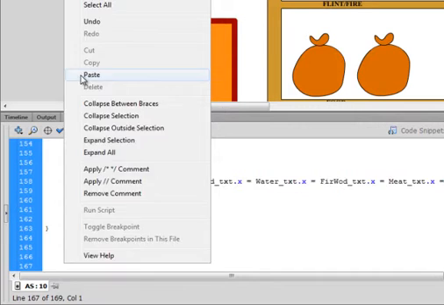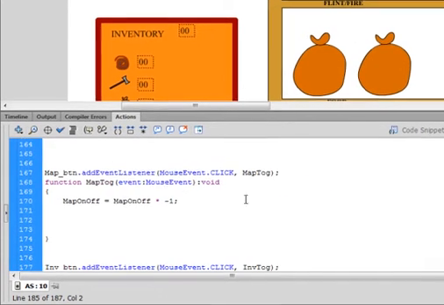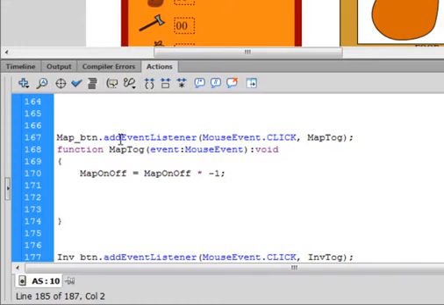This is the code for those buttons. Type map_BTN, period, addEventListener, open bracket, MouseEvent, period, click, comma. I'm calling this mapToggle, capital M, capital T. Close bracket, semicolon. Function mapToggle, open bracket, event, small e, colon, MouseEvent, close bracket, colon, void, open curly bracket, close curly bracket. Here I want mapOnOff equals mapOnOff times, that's the asterisk, the uppercase of number 8, minus 1, semicolon.